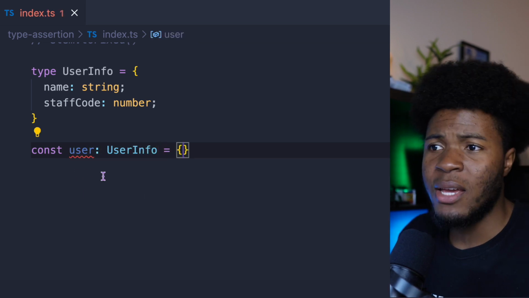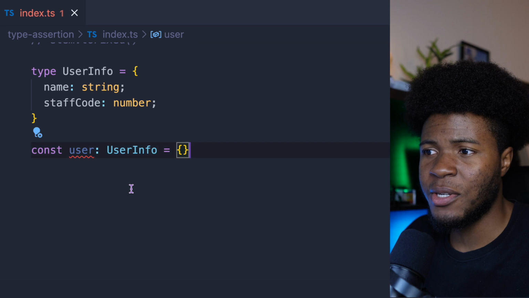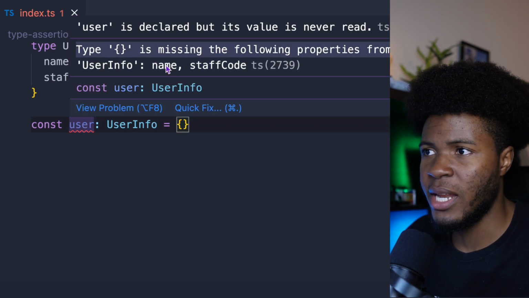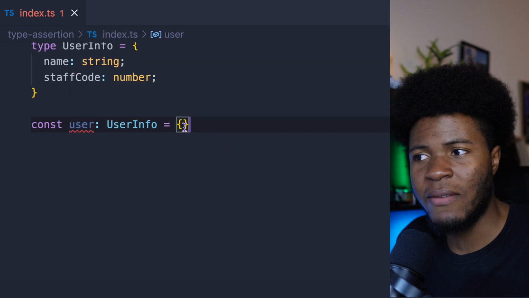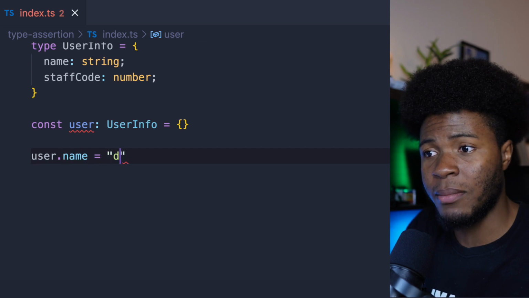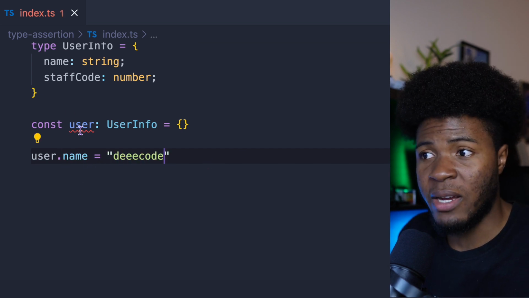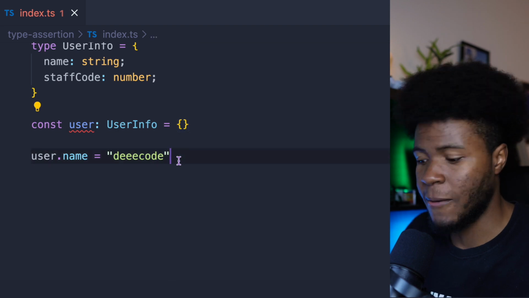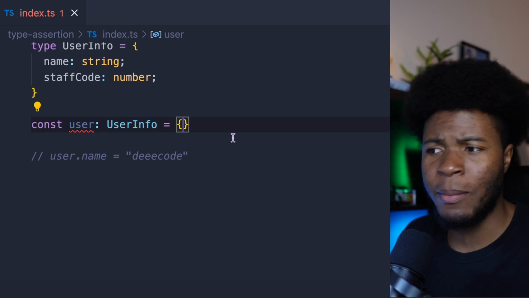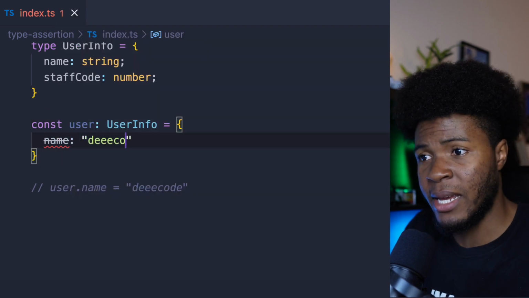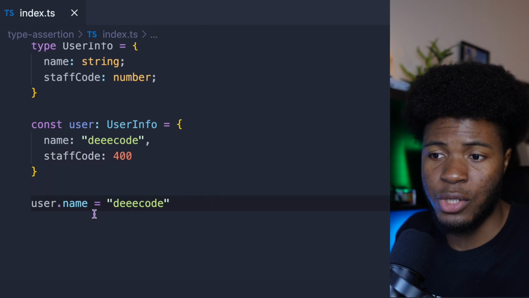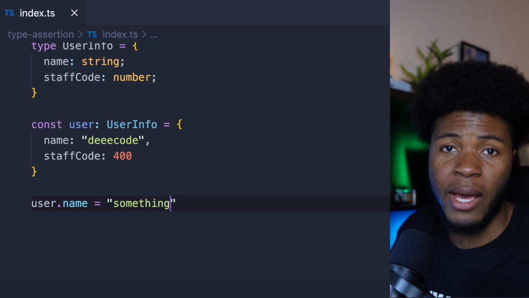Now when I use type annotation like this, TypeScript is going to say that this is missing the following properties: name and staff code. It means I cannot have an empty object here. Even if I wanted to come back later to say user.name Deeecode or something, this is still going to have an error because I have an empty object here. When you do type annotation with objects like this, it means you need to provide all of the required properties, which means I have to provide the name and I have to provide the staff code. I can still come back later on to change the name to something else if I wanted.